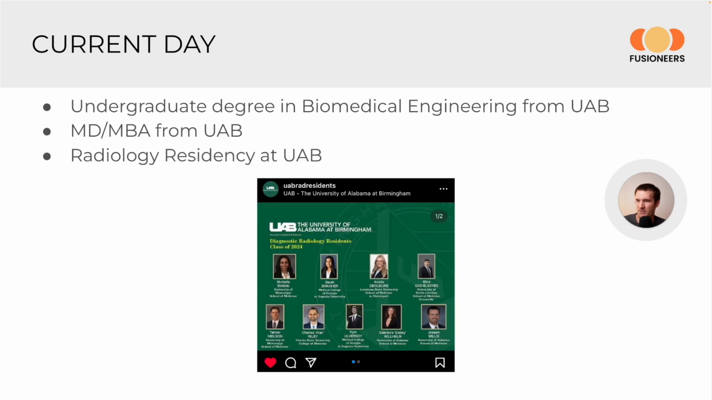And then more recently, I've already mentioned I went to UAB, did biomedical engineering after I left Scuba, and recently got an MD and BA at UAB. So I graduated from med school, and now I'm in radiology residency at UAB. I'll be starting this summer. Right now I'm in what we call a transitional year, the year before radiology residency starts, but I'm in the Birmingham area.